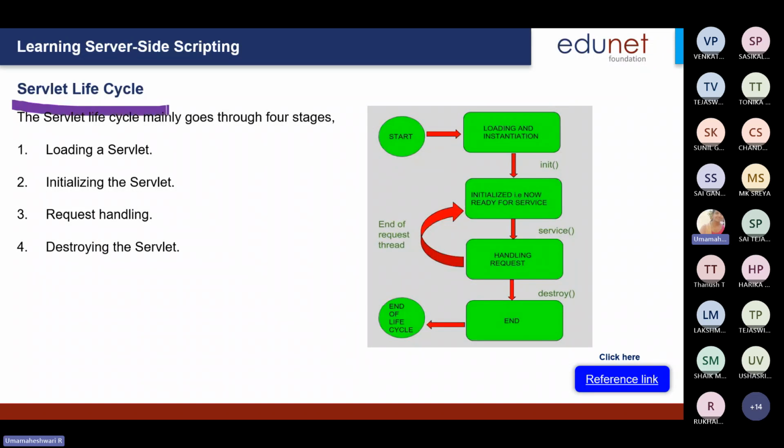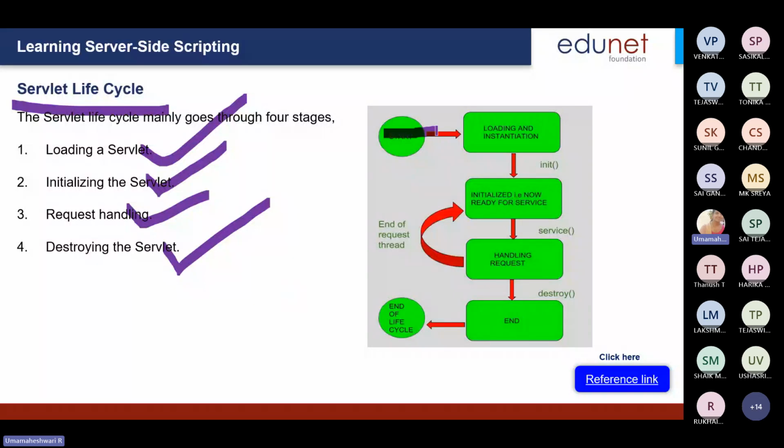And the servlet lifecycle. What are the stages to be followed in this servlet? The first is loading the servlet and initializing the servlet, then request handling, and destroying the servlet. These are the four stages. While starting the program, it will get into loading and initialization. For the initialization part, we need the init method. For request and response handling, we use the service method.